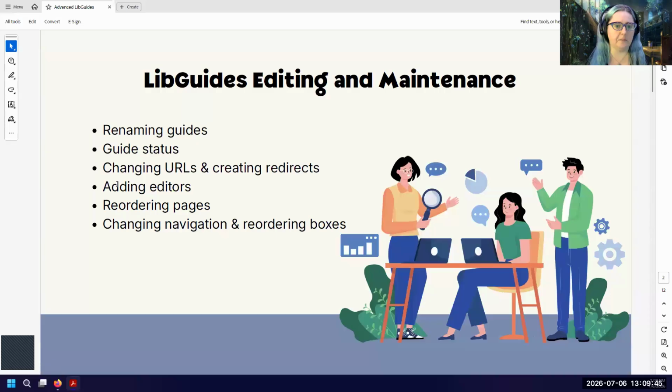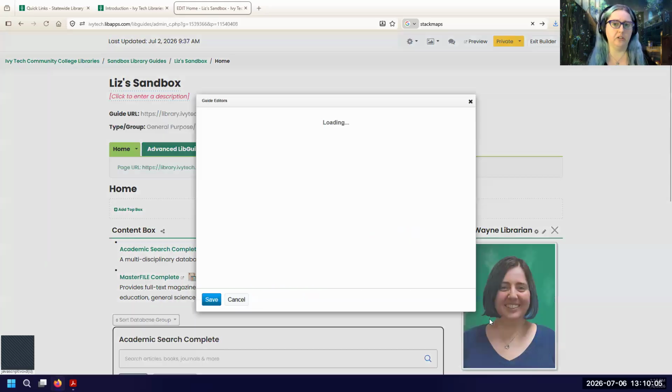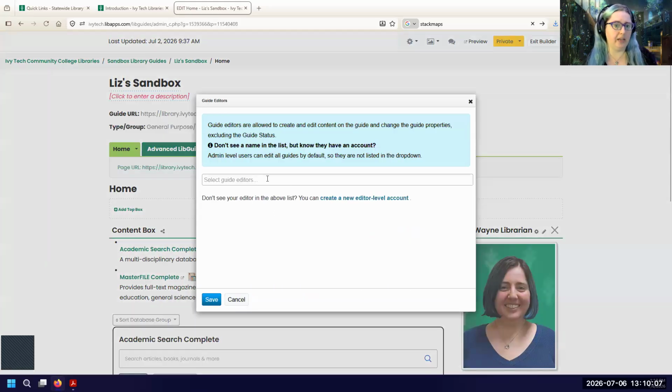Let's see. Next on my list is adding editors. Generally, when you create a LibGuide, the only person that can edit it is you, and then any of us admin users that can get in to help you with things as needed. If you want other people to be able to edit your guide, you come up to settings again and go into guide editors and you start typing the names in.